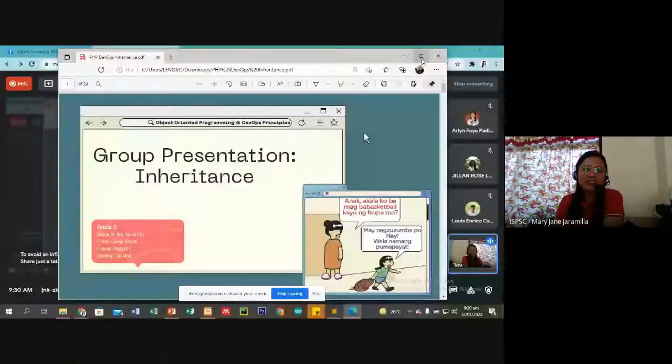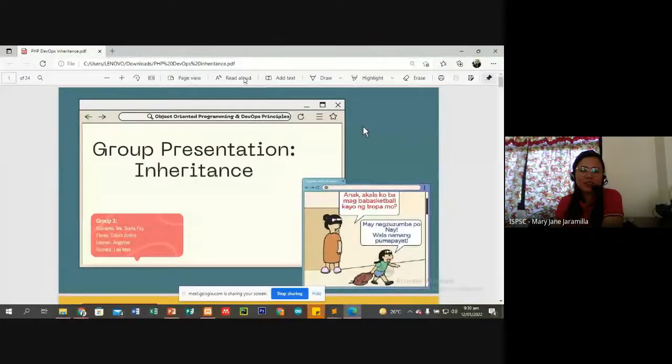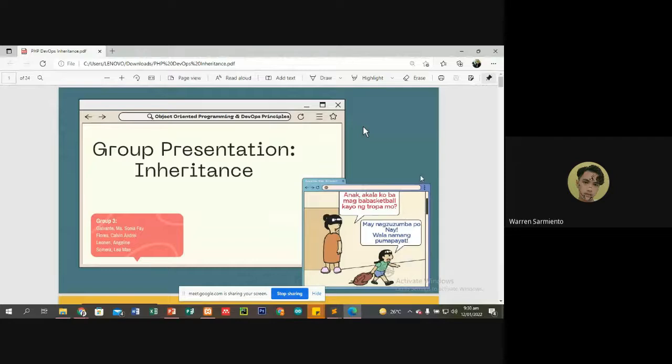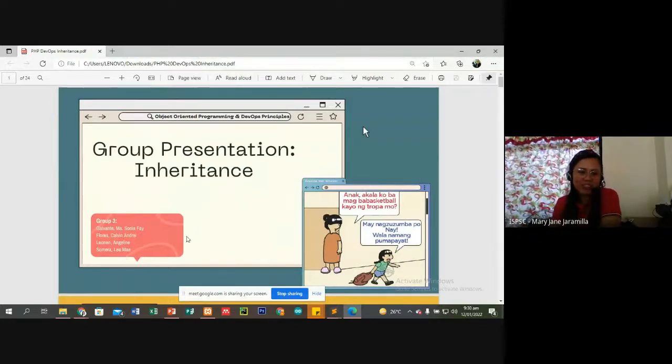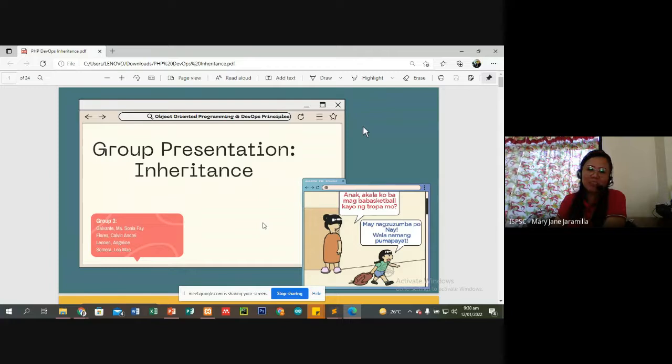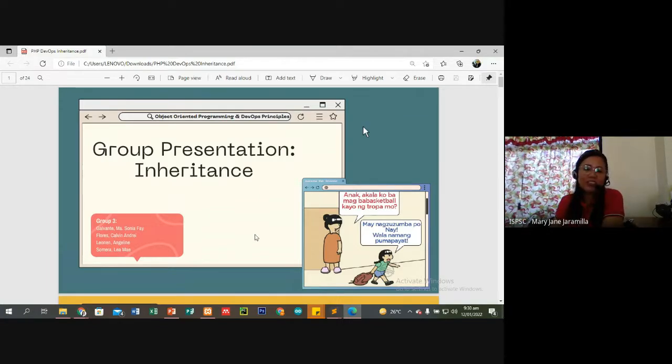Nakikita? Visible ba siya? Yes, ma'am. Di ba? Yan, kay Miss Galvante ito, sa kanila ito. So, hiramin na natin. Kasi ito kasi talaga yung all about inheritance.